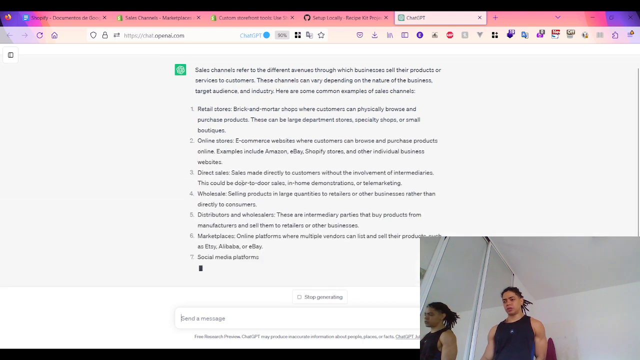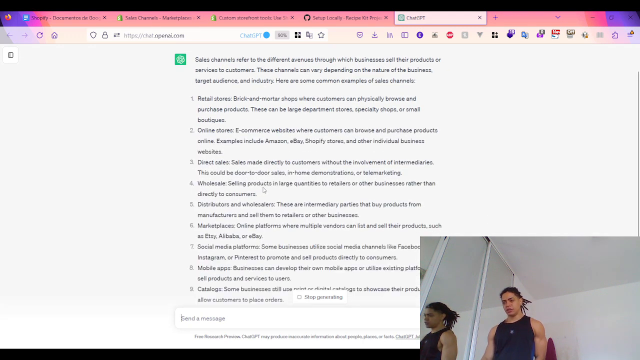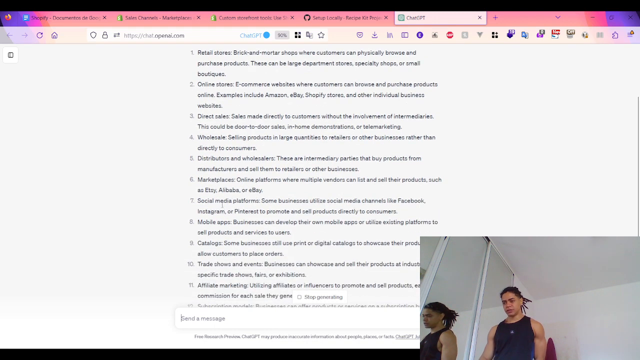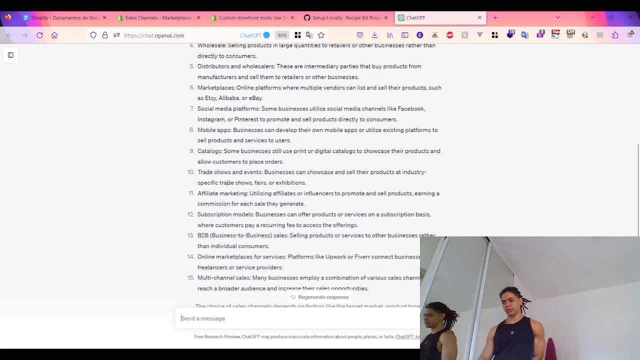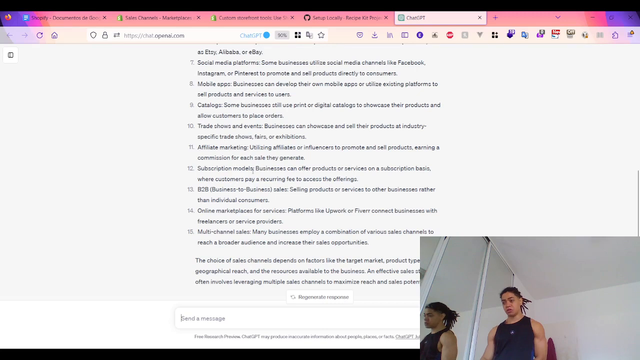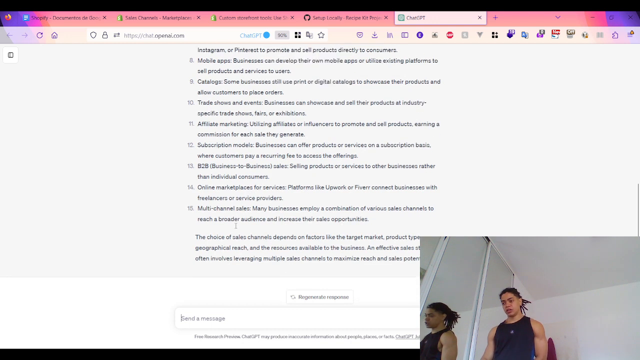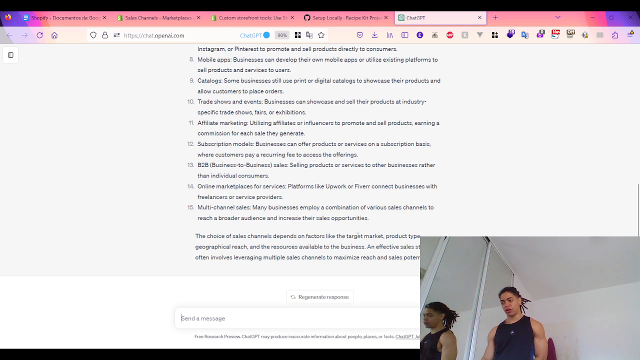Retail store, online store, direct sales, wholesale, distributors and wholesalers, marketplace, social media platforms, mobile apps, catalogs, trade shows and events, affiliate marketing, subscription model business, business to business, online marketplace for services, multi-channel sales. The choice of sales channel depends on factors like the target market, product types, geographical reach, and resources available to the business. An effective sales strategy often involves leveraging multiple sales channels to maximize the reach and sales potential.